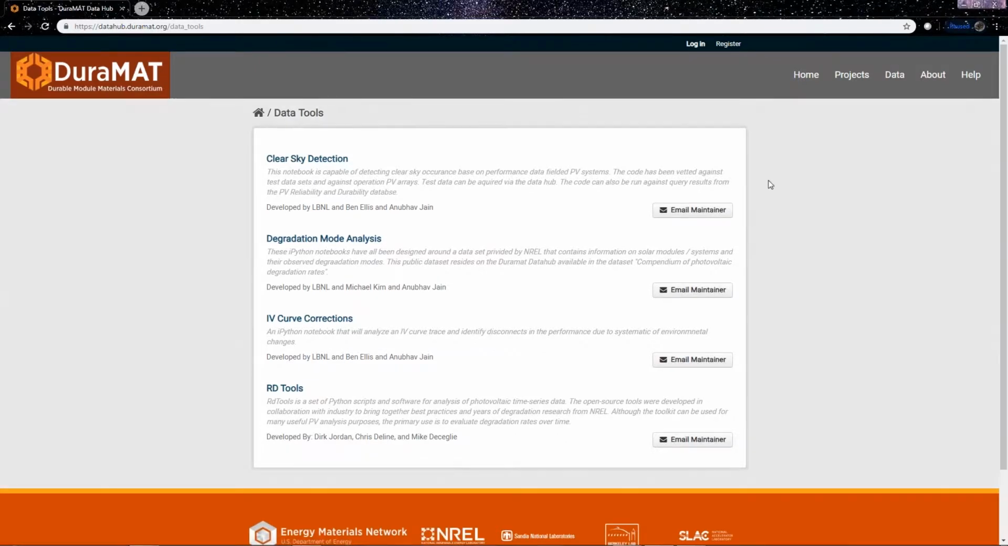So inside the data tools, the various analysis tools that we're building up for the DuraMAT project, there's 4 of them inside here. 3 of them were built as part of the DuraMAT project. The other one, RD Tools at the bottom, is an associated tool that's incredibly important to the work we're doing. We'll keep adding on to these tools as time goes on, as we find more and more useful tools to support the work we're doing.